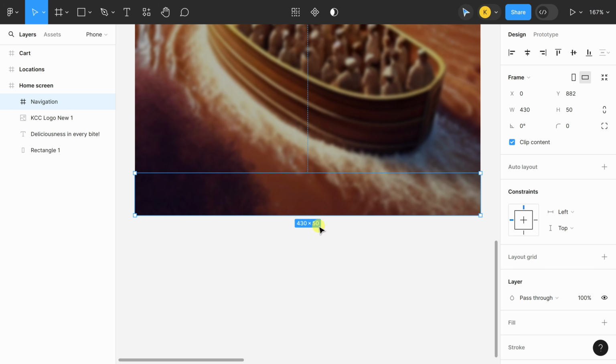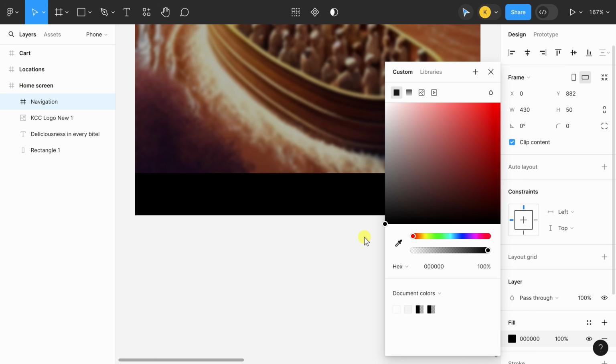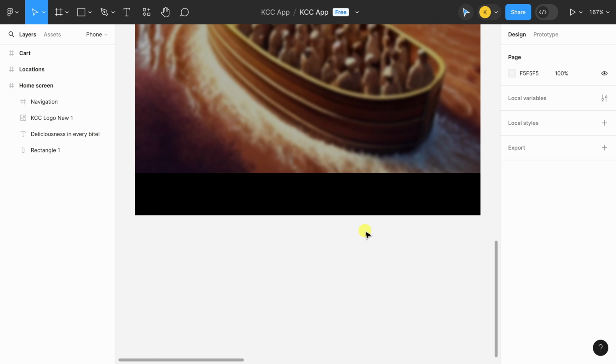Over on the right-hand side with the navigation frame selected, I want to set a color for this navigation frame. Over here, I'll click on Fill, click on the plus icon, and for now, let's set it to black. I can always come in and I can change this later. Next, I want to insert 3 squares within this frame. This will help me lay out where the buttons for the navigation will go.